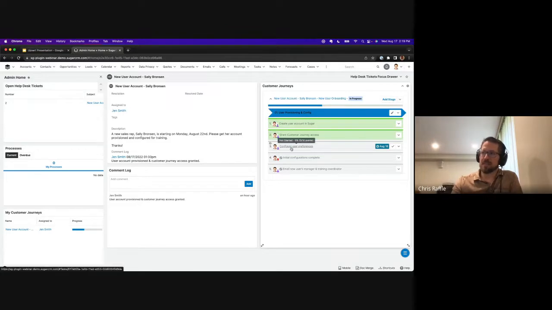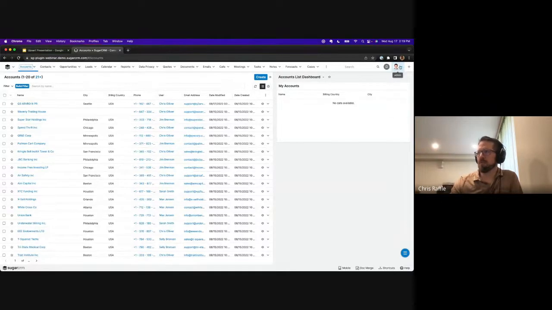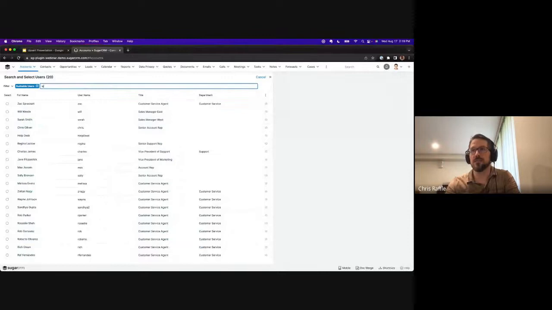The next piece is to configure the user preferences for Sally. And user preferences could be anything from the modules shown to how the subpanels are displayed on specific record views, etc. So we'll go ahead into the account module, for example, and log in as Sally, or sudo in as Sally, I should say.